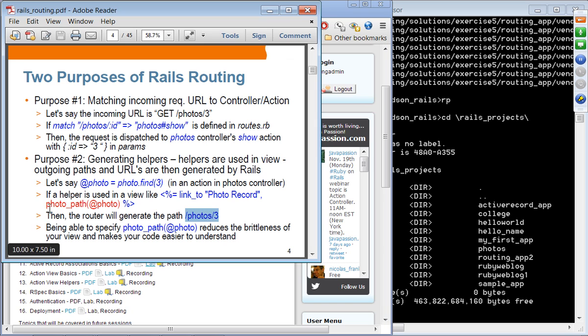So these helpers are generated by Rails so that you can use them in your view file. And when that path is used, the actual request is going to be like this. By using this alias or helpers, your code is going to be much simpler and easier to understand. It also reduces the brittleness of your view because you're using an alias, and the actual URL can in fact be changed later on.